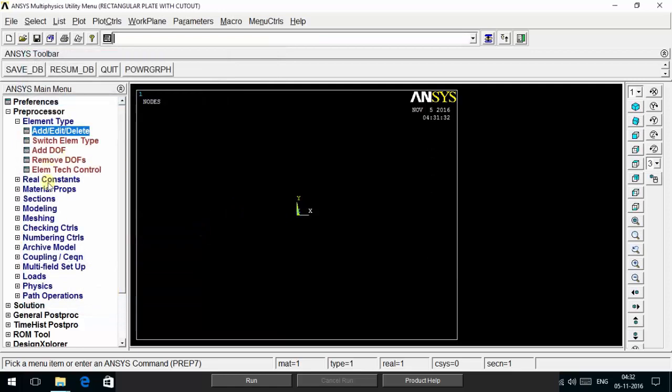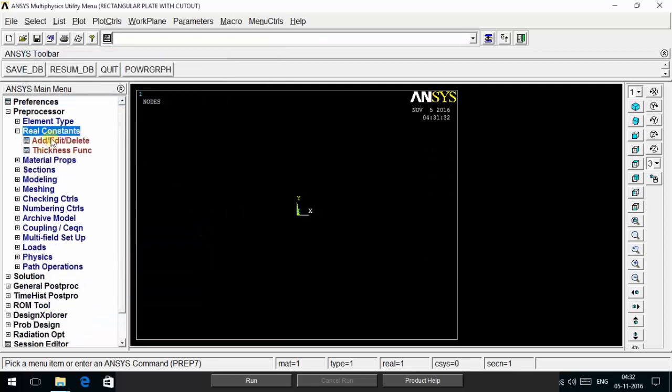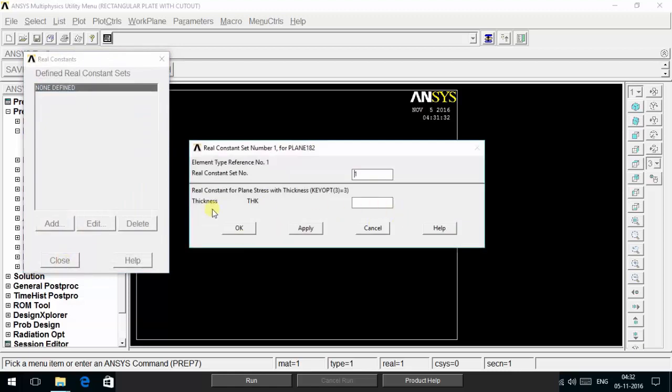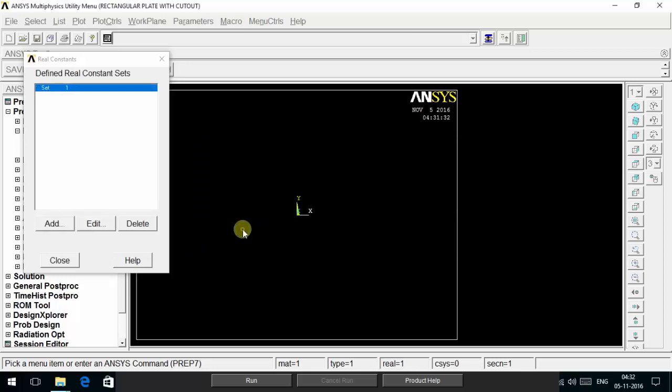Close this. Go to real constant. Here you need to add, so just click on add, then click on OK. Now here it will ask for thickness. Give any thickness. I am doing here for the thickness 5, which is 5 mm. So type 5 here. Click OK.